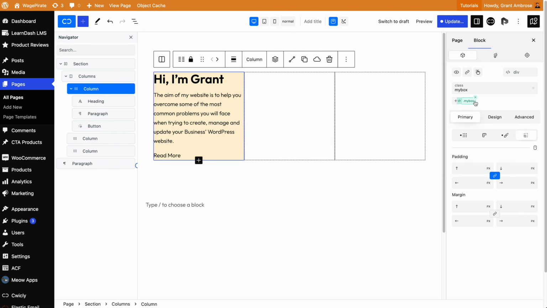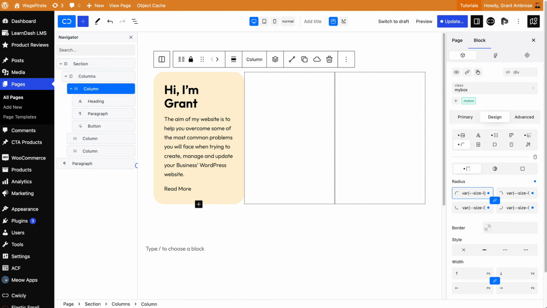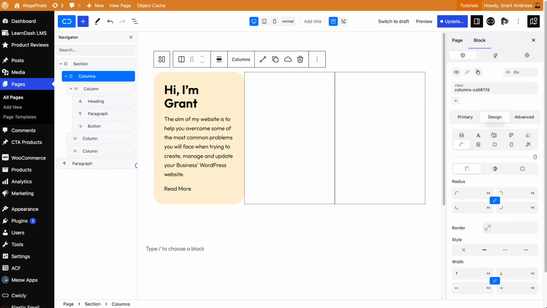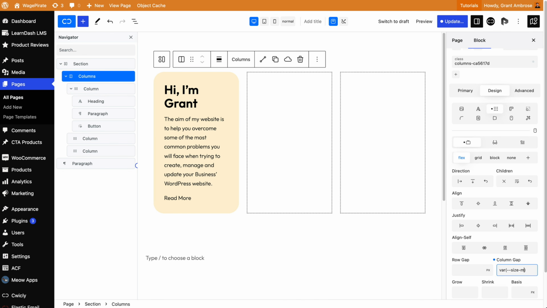Back on our column, on our my box class, let's add some padding here. So I'll add my large padding around, and then here under design and then borders, let's add a radius. So now we have the rounded corners. Back on the parent column, let's go to the layout and let's add some column gap here. And I might do my medium. So now we have the gap running down here, and we'll also do it on the row for responsive.